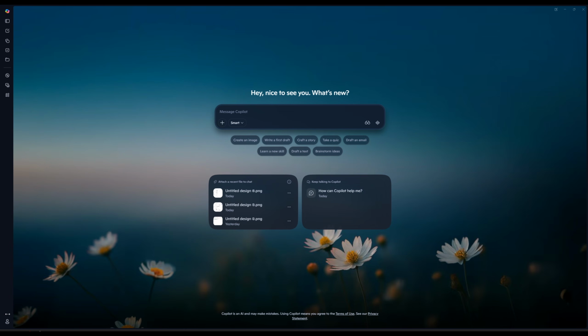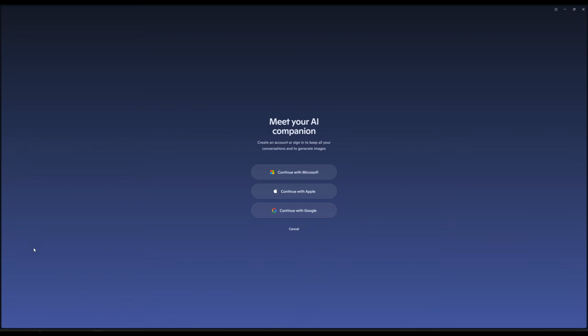When the menu appears, choose the Sign In option. This will begin the login process and allow you to connect your Microsoft account to the Copilot app. Signing in is important because it helps personalize your experience and may also give you access to features tied to your account. From here, the app will ask you to select which account you want to use.